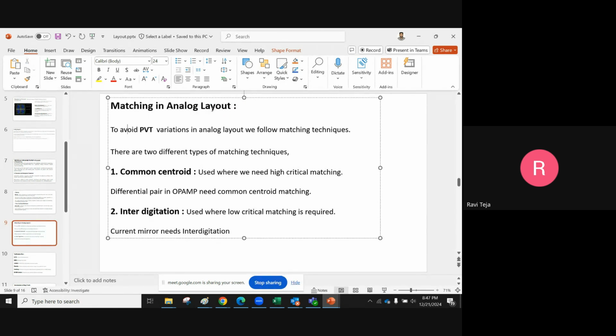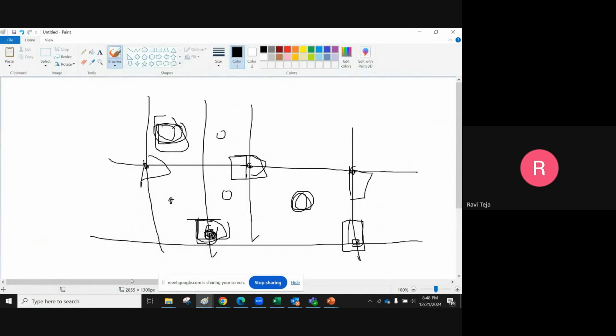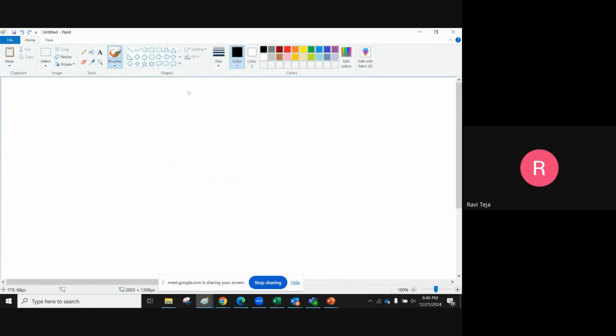So, matching in analog layout. Matching is done to avoid process, voltage and temperature variations. Process in the sense of the fabrication, and voltage in the sense of... okay. So this is matching for process, voltage and temperature variations. Process in the sense, imagine I am having a differential pair here.